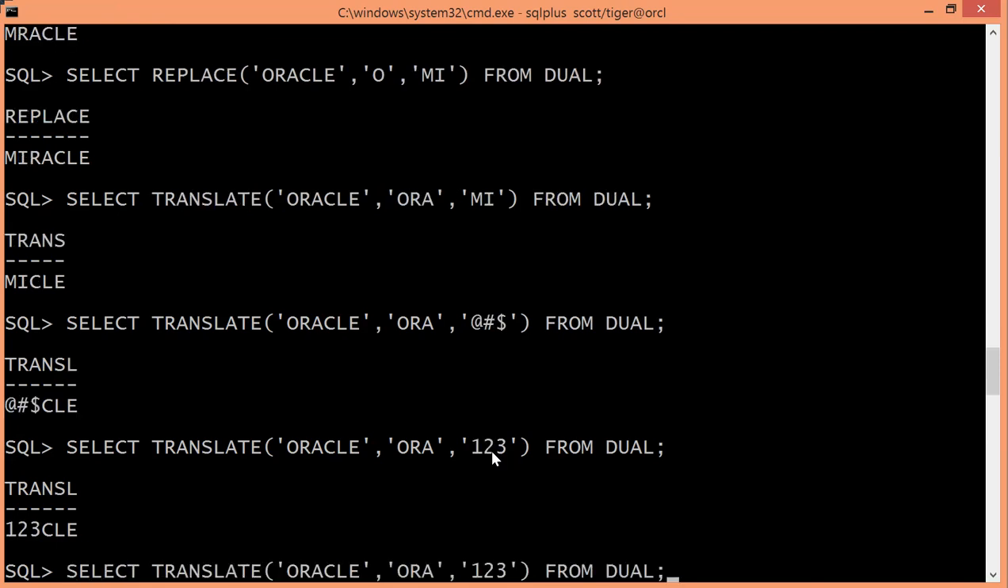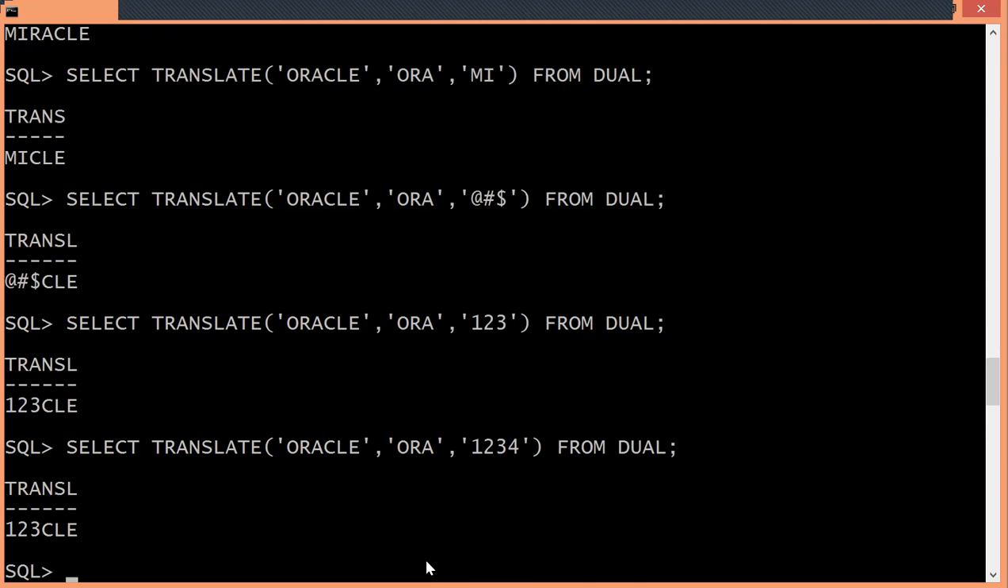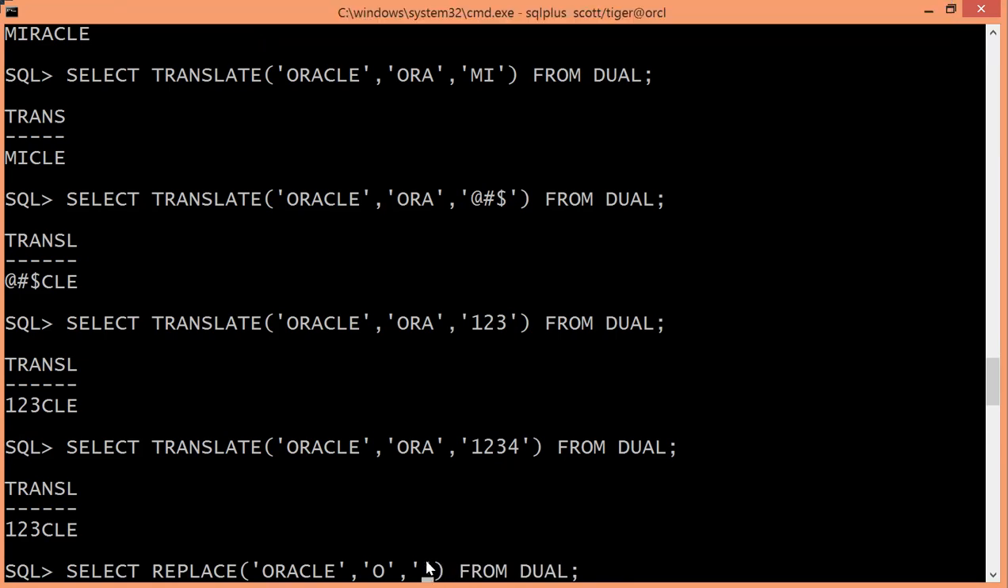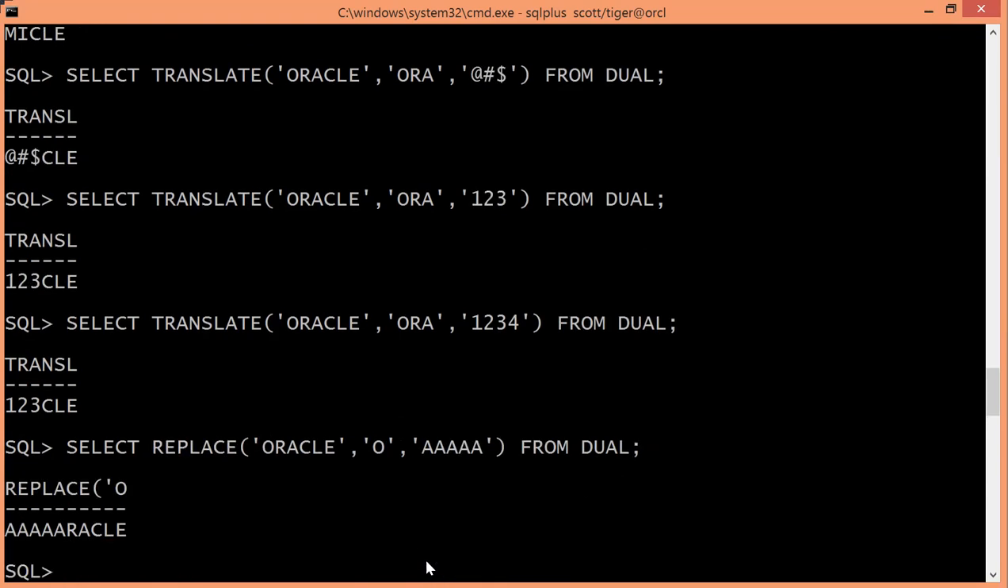1, 2, 3. If I give four, it will not take, because here there are only three characters. Replace: if I give you O, it will take 5 years instead of O. You got the difference between translate and replace?